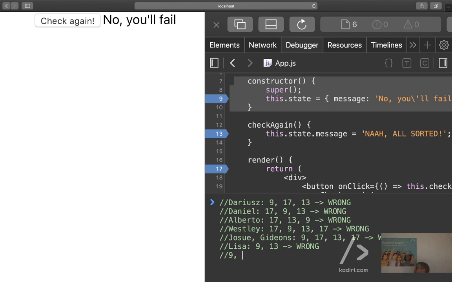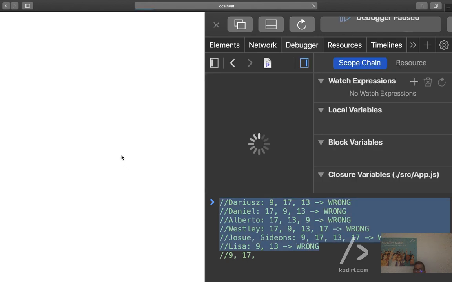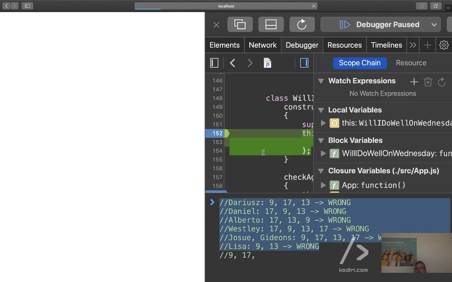Then it will run number 17. It will render the component. Yeah? Fine. And then that's it. 9 and 17. Much simpler than what you all propose, right? 9 and 17. Let's see if that's right or not. Let's refresh. It is up on line number 152, right?